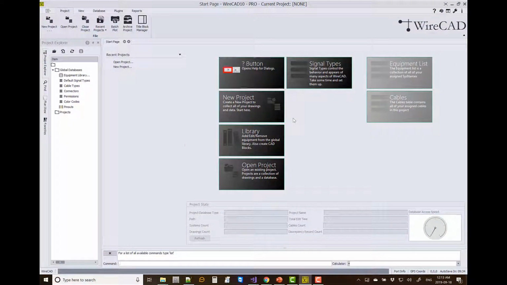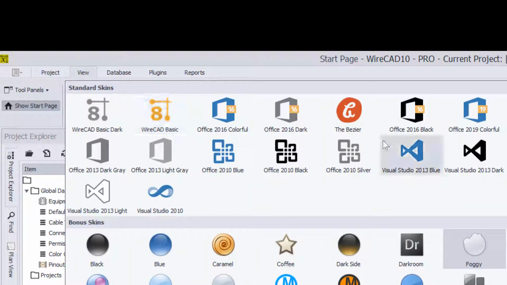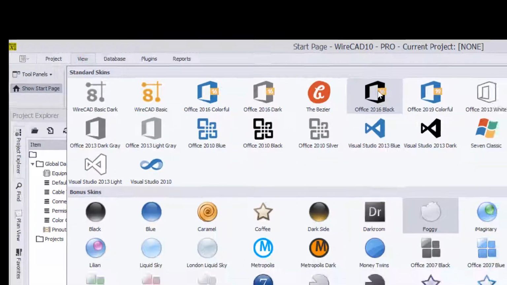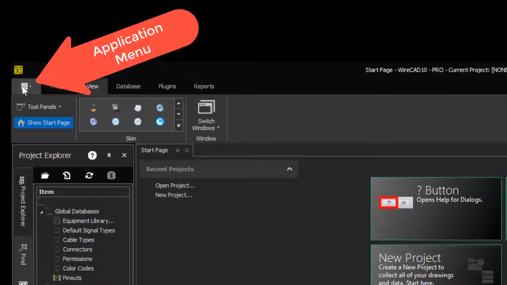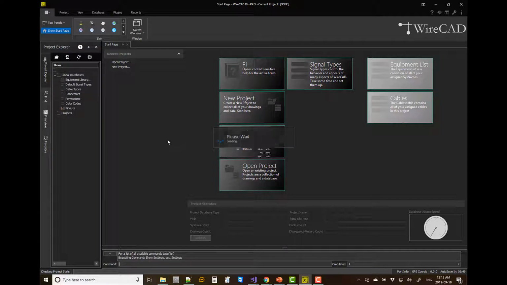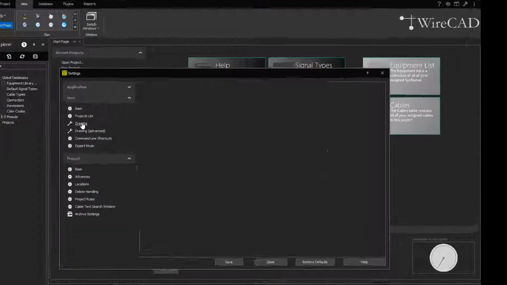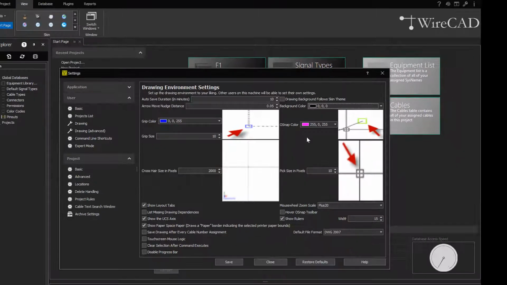The next thing we're going to do is set the look and feel for the application. On the View menu, I'm going to select one of the darker themes. I'll use the Office 2016 black theme here. Also, I'll go to my Settings panel, which is under the Application menu and Settings, and I'll set up the drawing background so that it's black as well. I'll uncheck Drawing Background Follows the Skin theme, and I'll set that explicitly to be a black background, and then I'll save that.